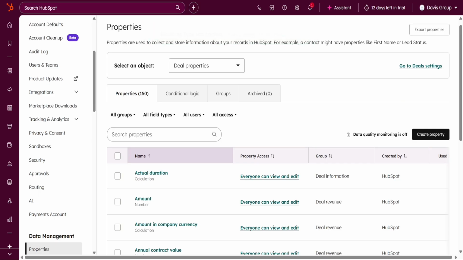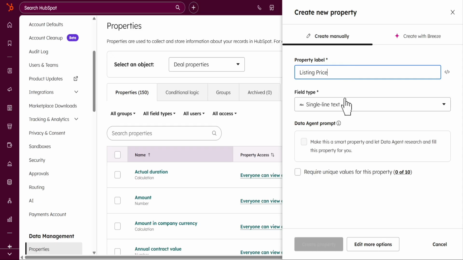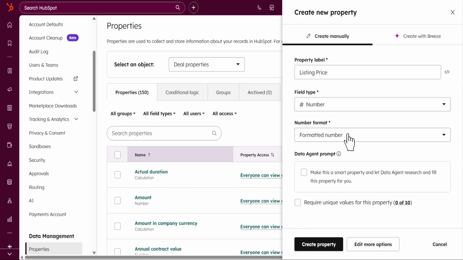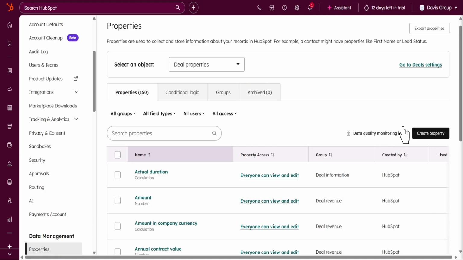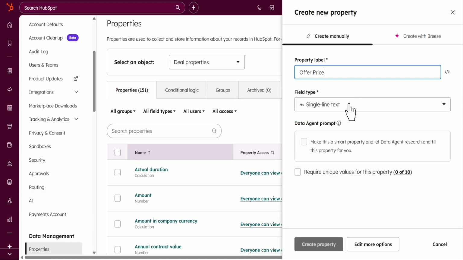Switch to Deal Properties to support pricing and negotiation. Click Create Property and add listing price as a number, then set the number format to currency. This anchors your valuation, comps, and pipeline forecasting. Create it, then create offer price as a number with currency as well. Capturing offer amounts lets you compare to list price, track concessions, and measure negotiation effectiveness.